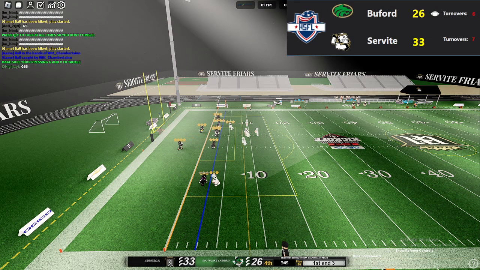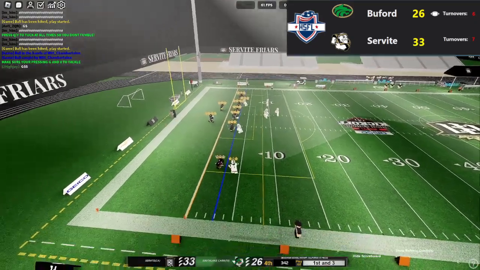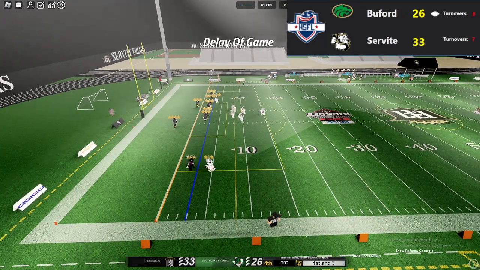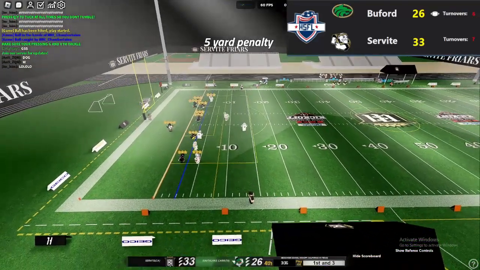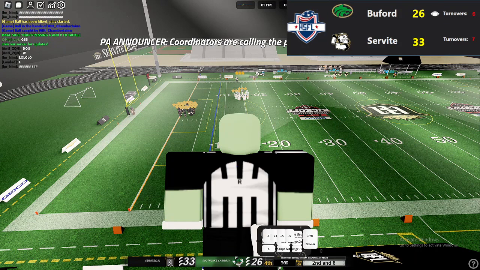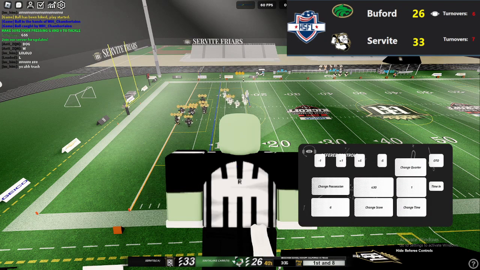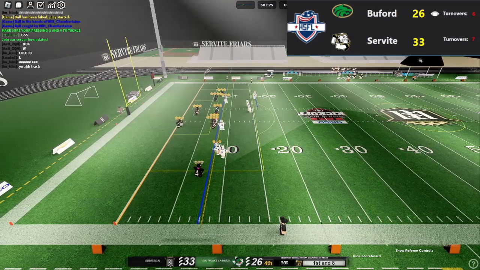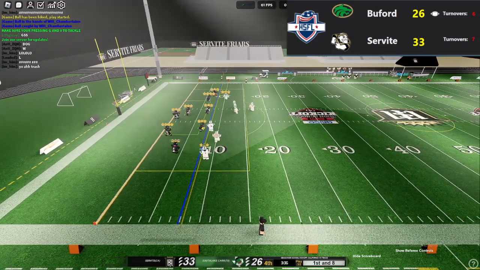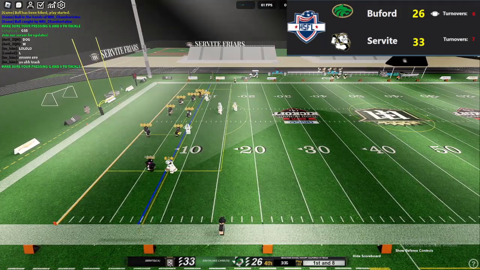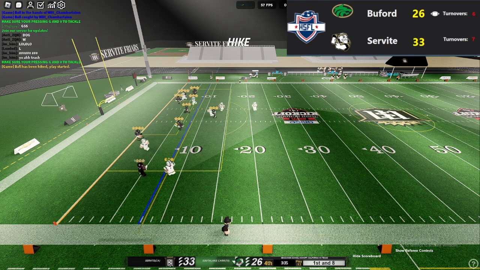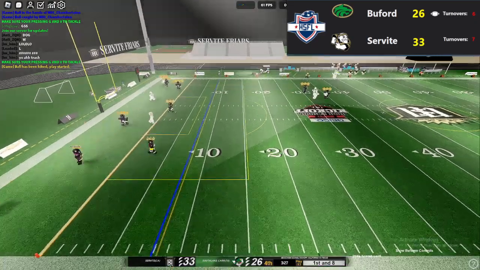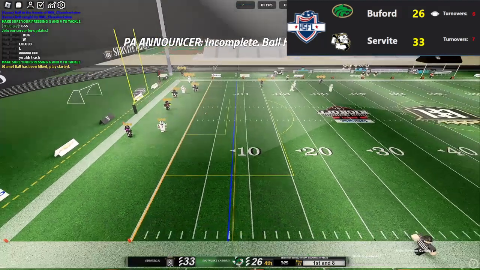See if they can close it out with a touchdown. Buford does look like they have less manpower on the field as well. That's a delay of game. 5-yard penalty. Seconds on the play clock. They hike the ball. Gotta make 8 yards to make the touchdown. Looking to pass. Passes it. Too high. Incomplete pass.